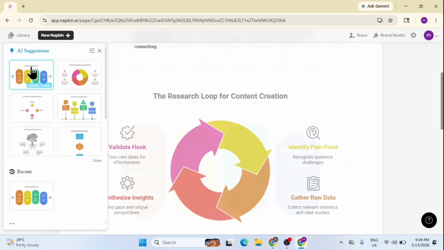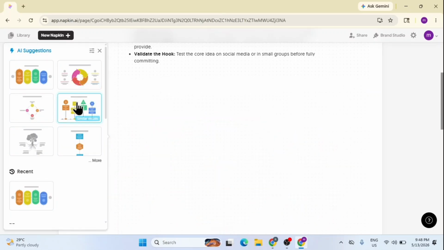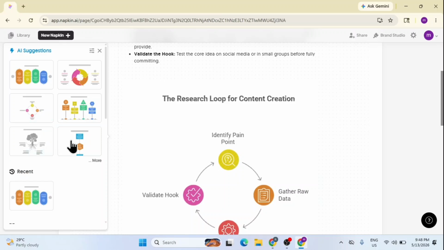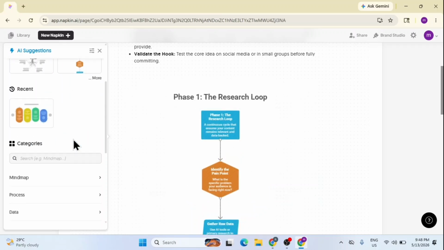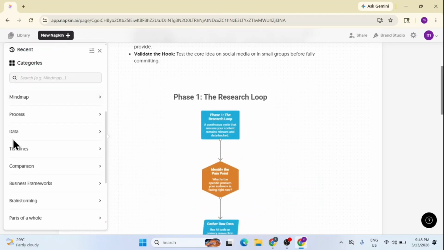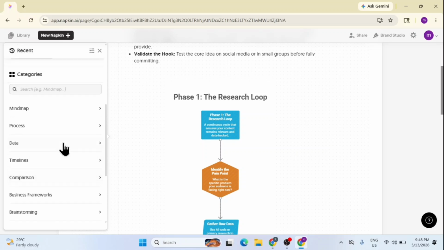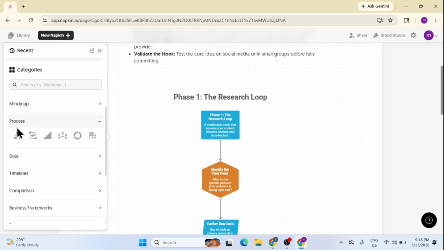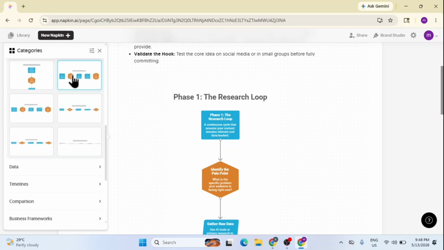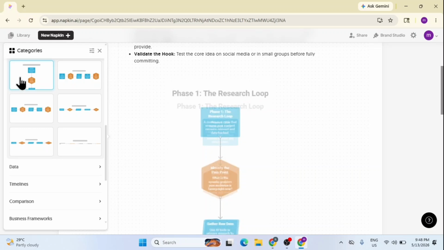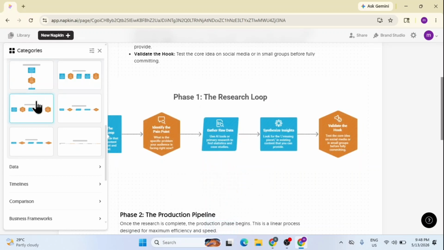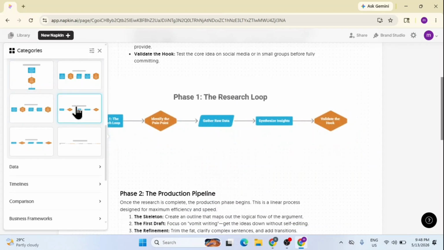On the left-hand panel, I can now see various visual styles. I'll browse through the different categories such as processes and timelines to find the right look. I'll click into the flowcharts section to explore the specific designs available for that style. I'll test out a few different designs within the flowchart category to see which one represents my content most effectively.